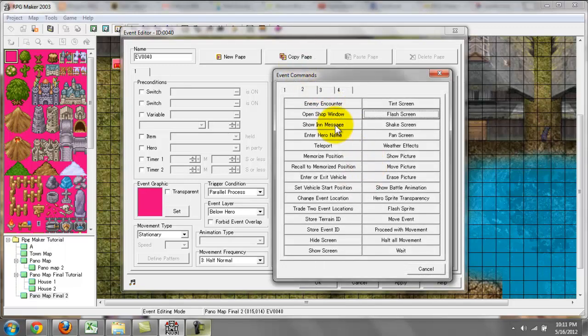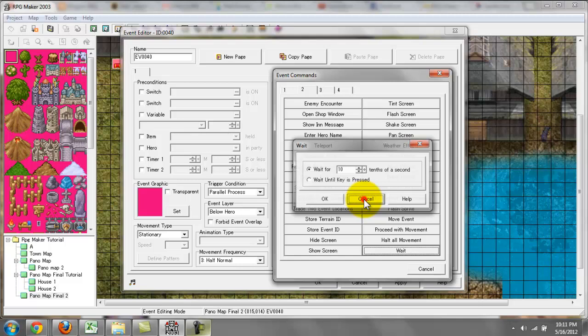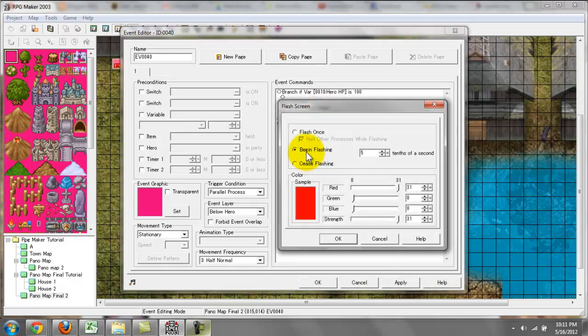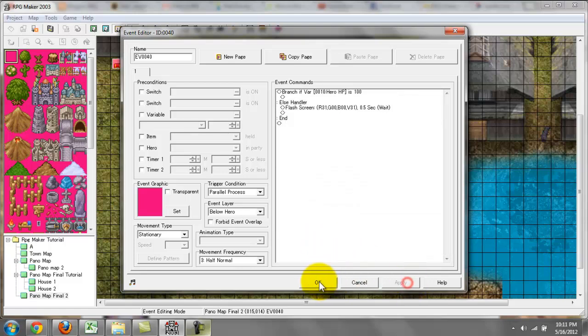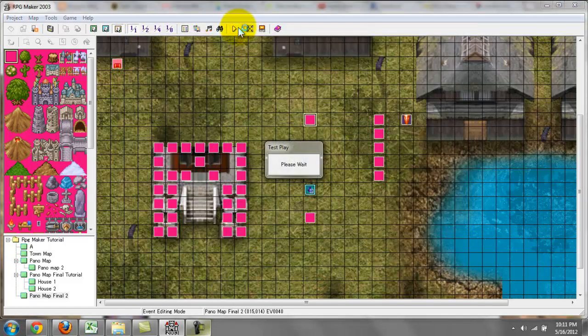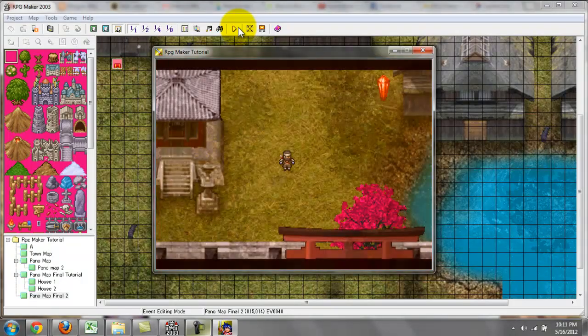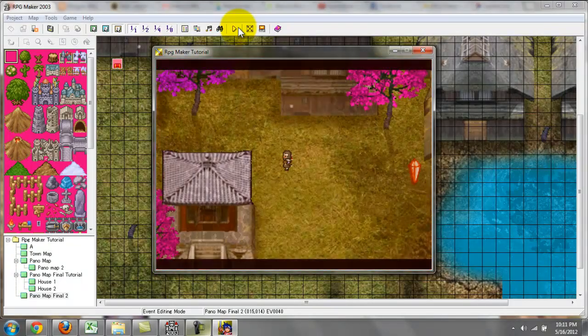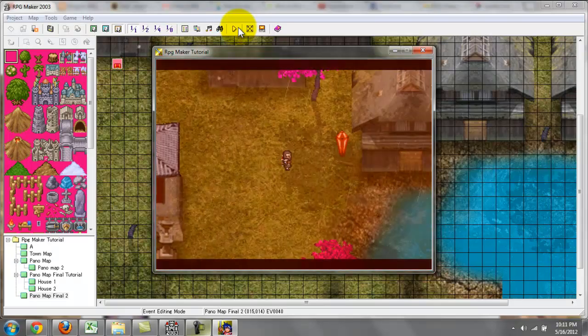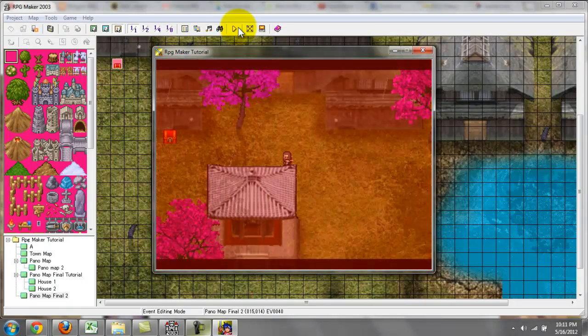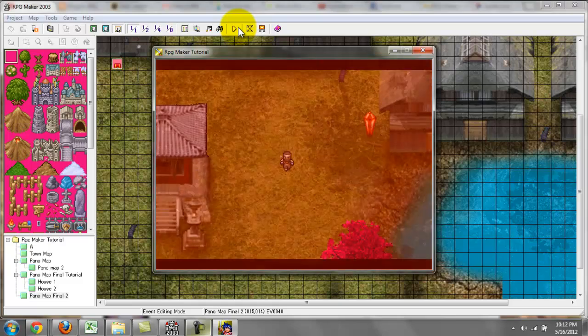If we want to do something more realistic, we can either add a wait command, or we can go here and do a flash once, hit OK. Now you can see that it's flashing for 0.5 of a second, and it's doing so on a loop.